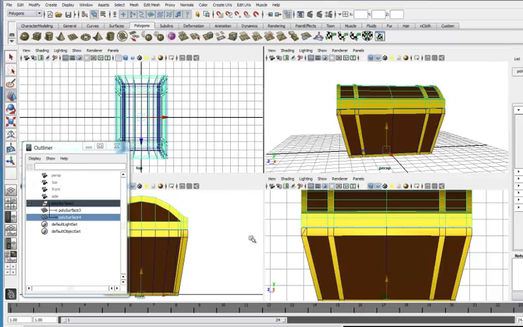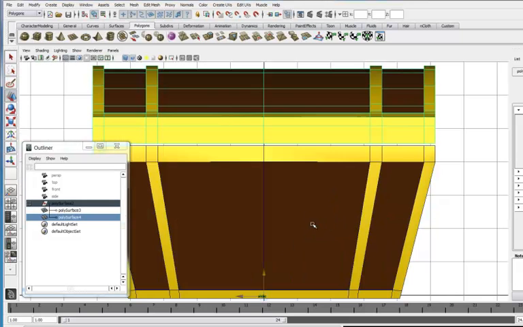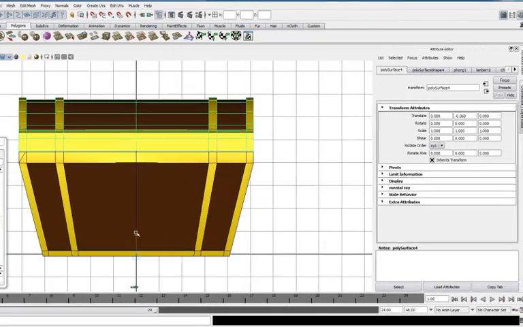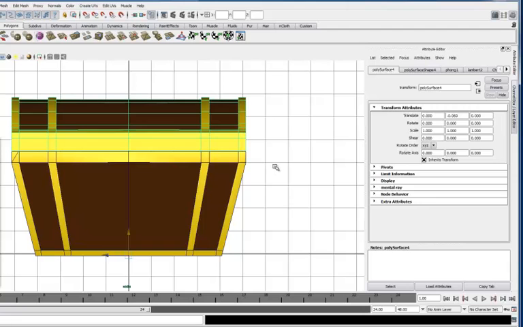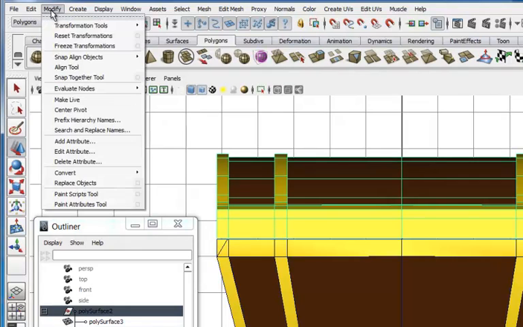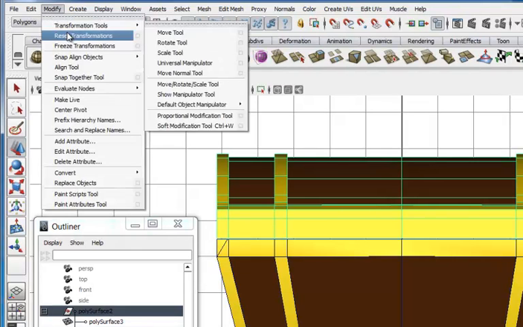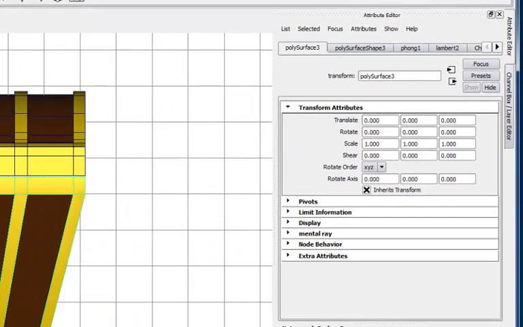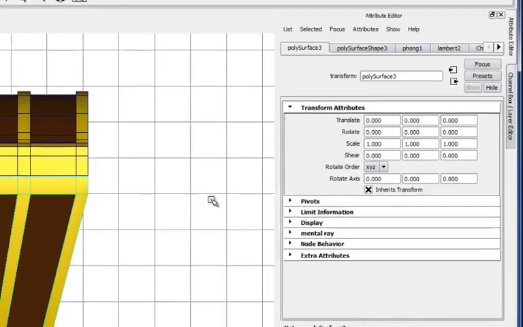Now, there's one more thing that we want to talk about here as far as deleting goes. When we've got the top of the chest just about where we want it, if we look over in the attribute editor, we'll see that it shows some translate values that are not 0. And we can get rid of that. So come to Modify, Freeze Transformations. And now, if you look, they're all reset to 0. So that's kind of the starting position for all this.